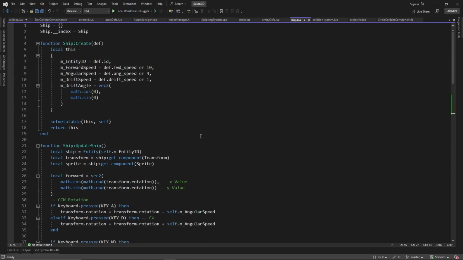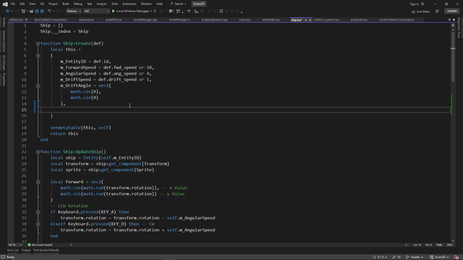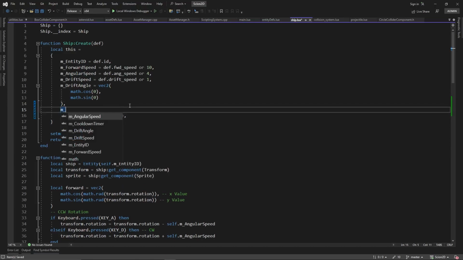And up here, we can add a few things. We're gonna have a cooldown timer. So put a comma here, and we can say cooldown timer is equal to timer. And we're also going to want to have the cooldown time. And we'll put that in. So we'll just say cooldown, and that's going to be a time. And we're going to get that from the def. So def cooldown. If it's not provided, we'll just have it be 150 milliseconds.